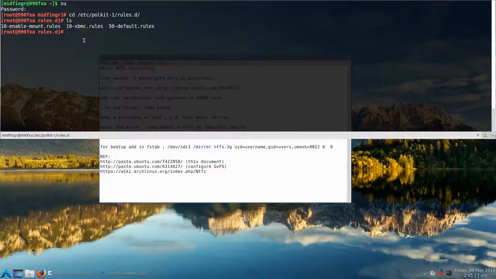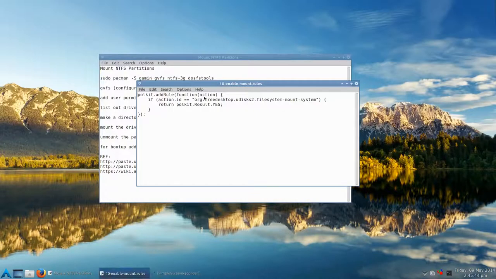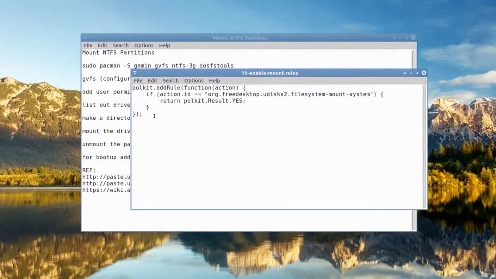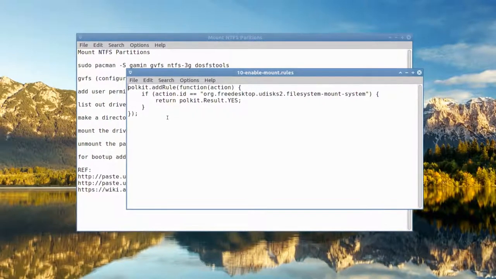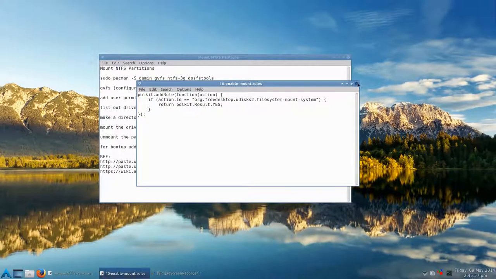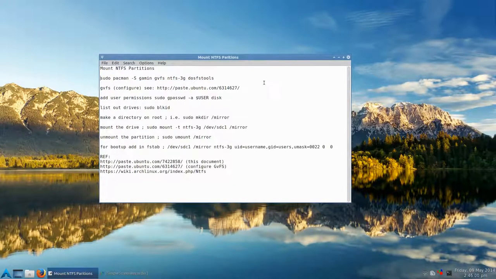If you have gedit or nano or whatever, I'm going to use leafpad, and then a space, and then start typing 10-enable. Now it's already been created, so that's why I can tab complete, but you'll have to type the whole thing in because it's not created by default. And here it is, and that's all you do. You just copy and paste this in. I'll put this in the description to a pastebin, and it's also on the Arch Linux wiki, and the effects are immediate. You don't have to reboot or anything.